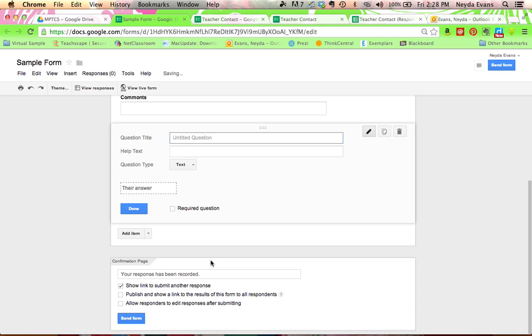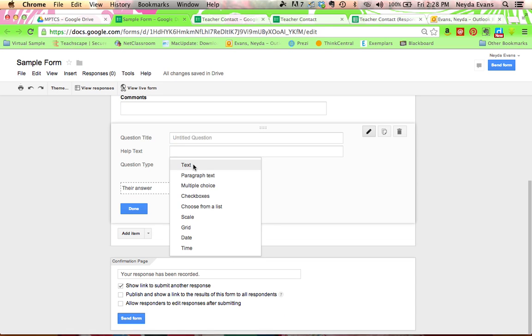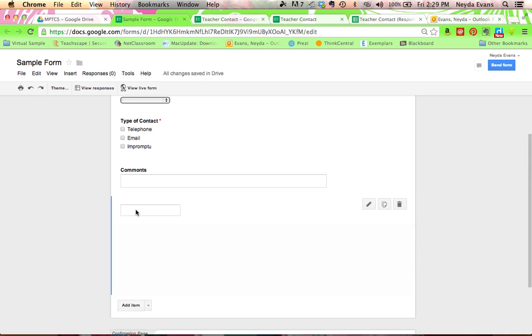But then there's other choices that you have. You can have multiple choice. The difference between checkboxes, multiple choice, and then from a list is that the list takes up less space, but the multiple choice and the checkboxes kind of come up. You can see them right there on the form. You have the Likert scale. I haven't played around with the grid, but you can add date and time. However, every form is date and time stamped automatically when you click submit. So I haven't seen a need for that.